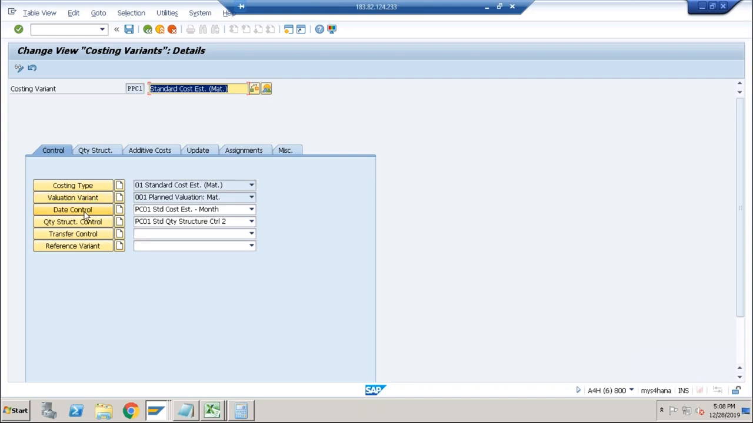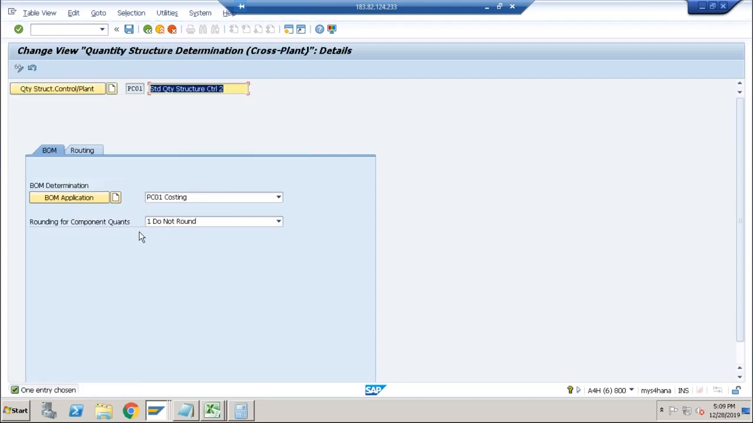Then you have date control where you need to tell the system what exactly would be the dates, from where it will be applicable until what date it will be applicable. What is the date of BOM explosion? What is the date of activity prices? Then you have quantity structure control, which normally we keep the same. So how will the system determine the BOM and how will the system determine the routing? The system automatically determines the BOM and routing, right? If there are multiple BOMs and routings, how will the system determine? So we are going to determine the BOM of type costing.